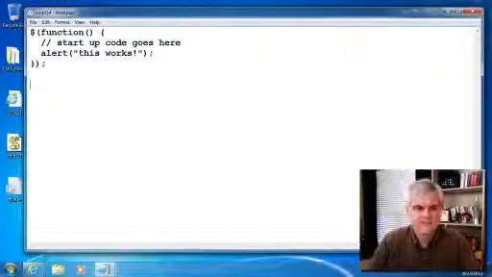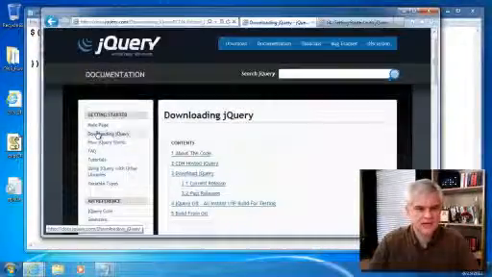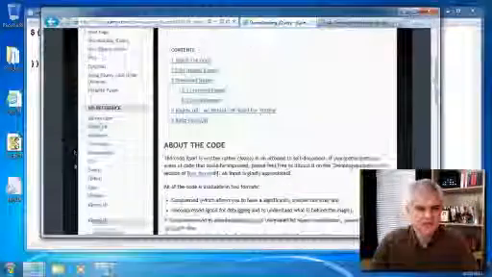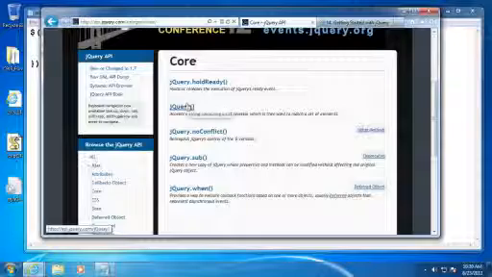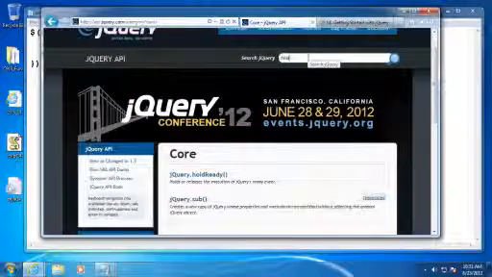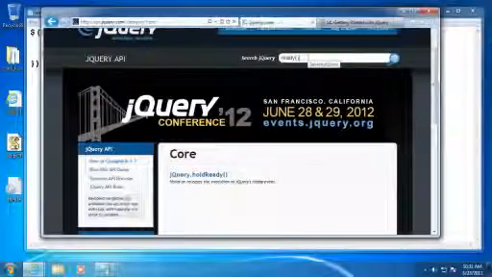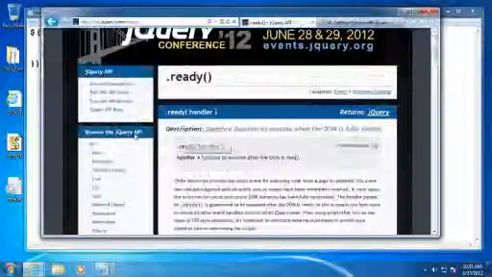All right. And for more information about all these sorts of things, you really need to spend some time in the API reference. So I usually start with the jQuery core and start working my way from there down. Or I can do a quick search for, for example, ready. I search for that and I can find the ready method. And I can read about it and how it works and so on.